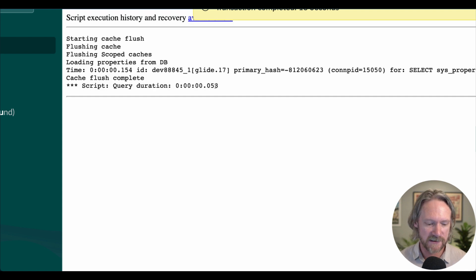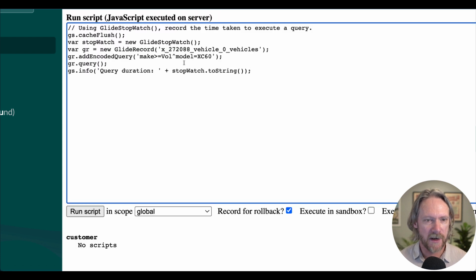Okay, 53 milliseconds. Not too bad. But I think what's happening here, and maybe we can check the explain plan, is that because this is a range operator in the first part of the index, only that first part of that index will be used. Okay, so I'll actually stop here.